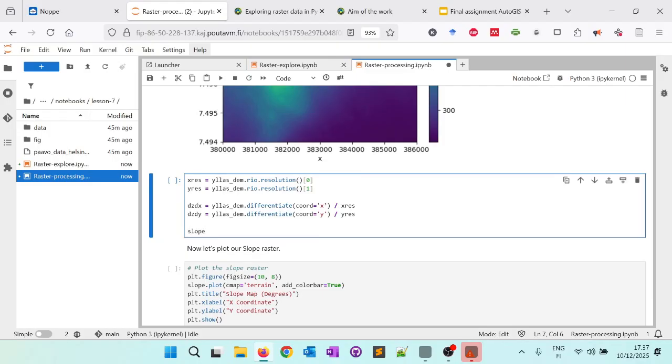So this was the formula for calculating the slope. From NumPy I used the sqrt. You could have used the math sqrt, doesn't matter. So this one to the power of 2 plus the other gradient, dz/dy, to the power of 2. So now I calculated my slope.